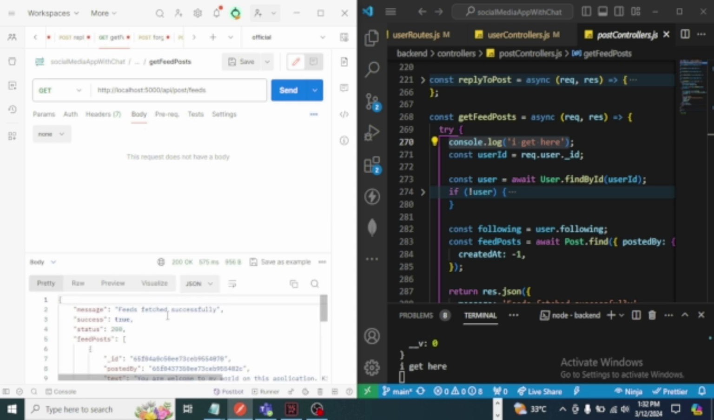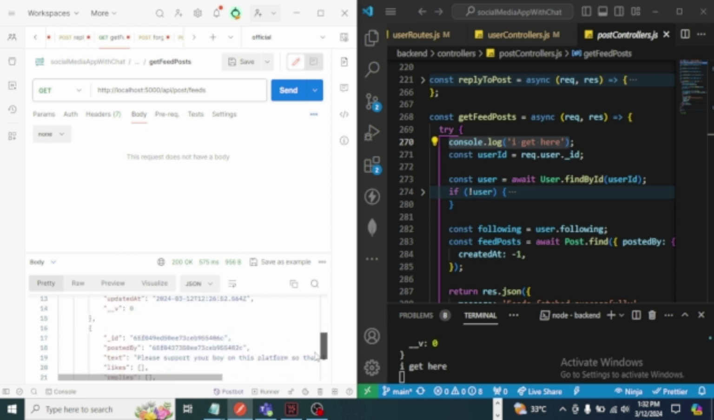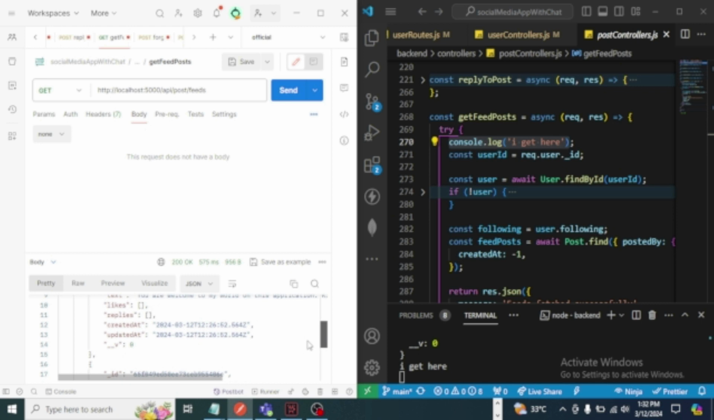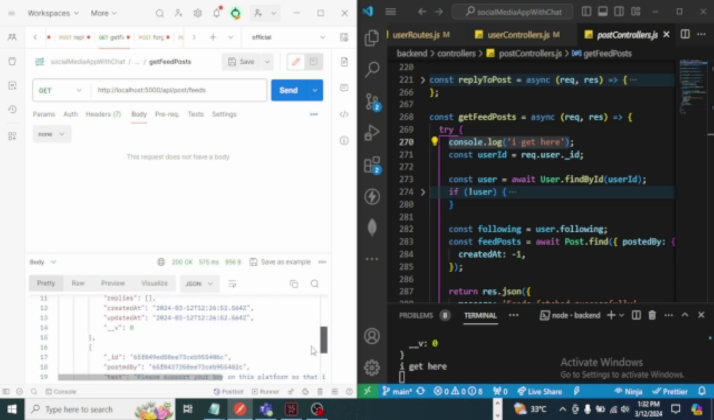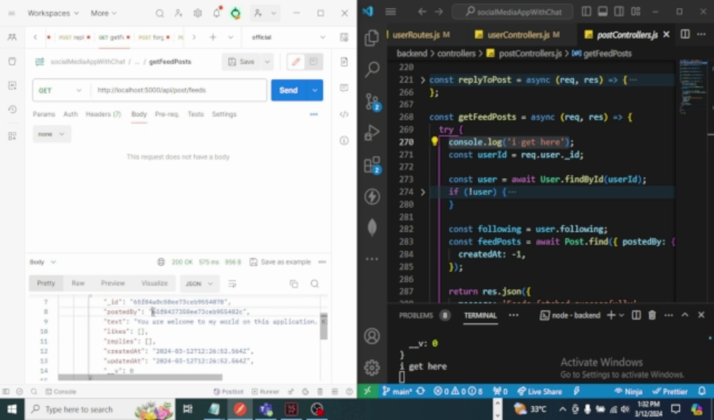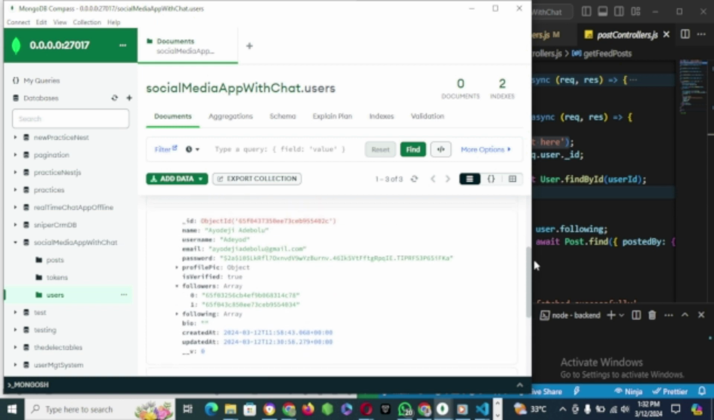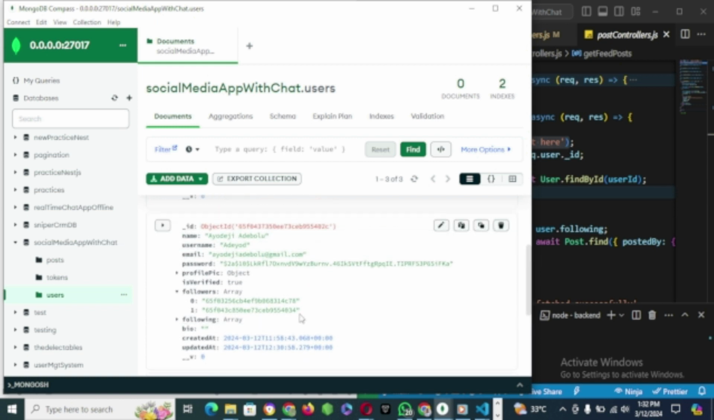You see, feeds fetched successfully. So now you can see that feed post is an array. This is returning two posts. You can see that the posted by is the same. So let's check the person who made this post. This is 402C. If you come to this place and check who has 402C, let's see. You see 402C. So it's Ayodeji, because Banky is following Ayodeji. Banky is one of the followers of Ayodeji. That's why you are seeing it there.